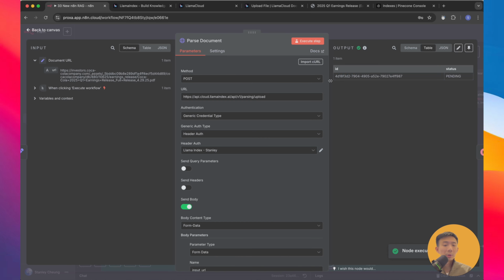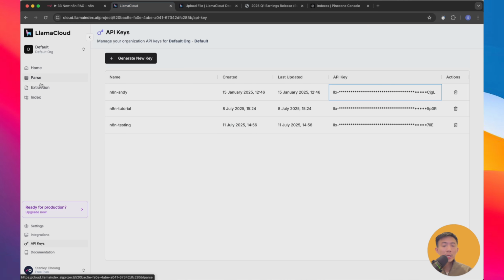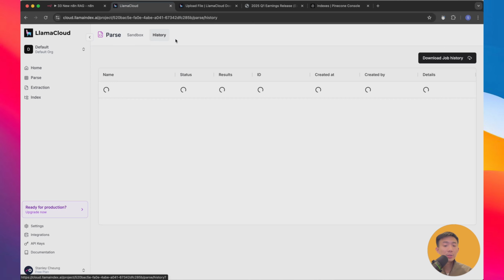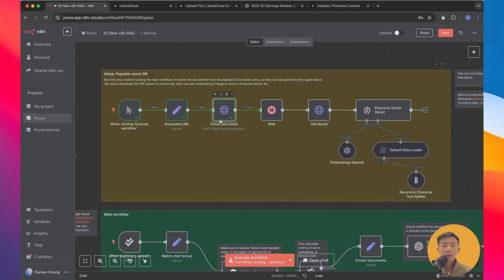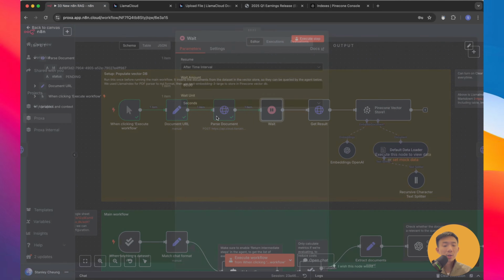Okay, once we upload this, it will return an ID and an endpoint. We can clearly see that in the parsing history. One more document entry has been added here. After the document is uploaded, we need to wait for the back end to perform parsing.